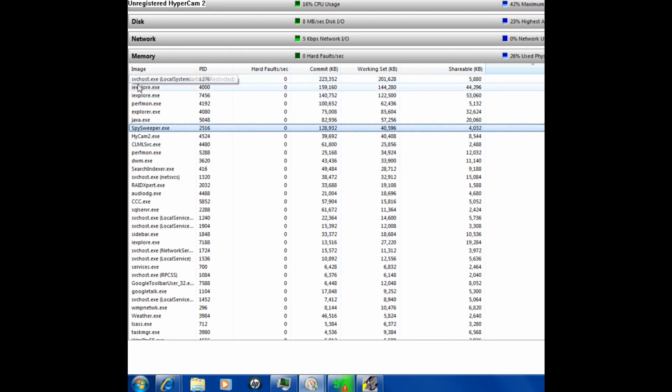Or this right here, this is SVC host. I don't know why, but that always takes up a lot of RAM for some reason. But you cannot end that, or else it probably won't let you, but if it does let you, it might just freeze the whole Windows Explorer and then your computer will freeze. But let's do an example here.